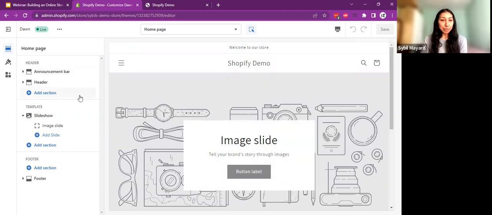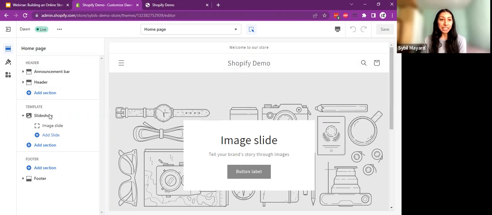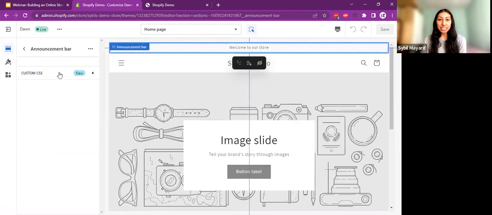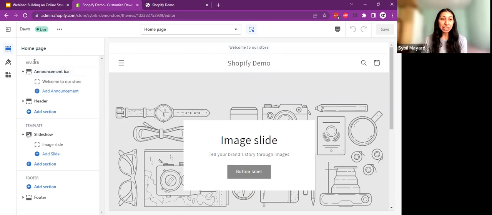Then just to explain a bit more about how this works. So on the left here, we can see the different sections that make up our home page. And whenever you click a section on the left, then you can see that the section on the right is highlighted to show that you are editing that section. And the page is made up of 3 parts. So we have a header, which is the top of the page. We have a template, which is like the sort of body, and then the footer, which is the bottom of the page.